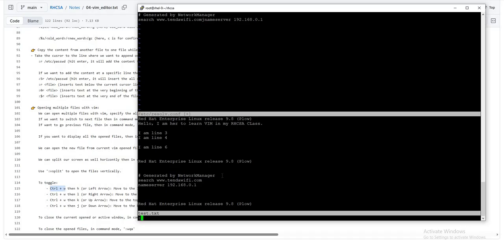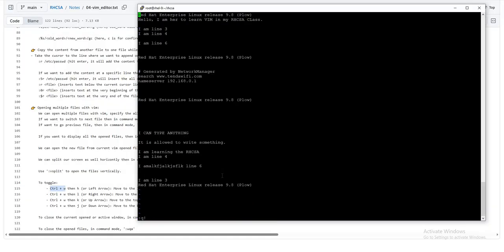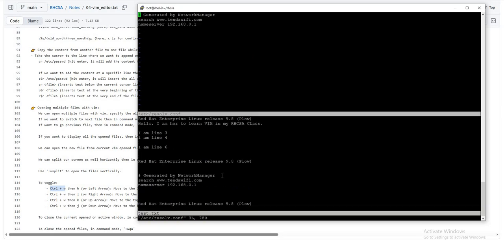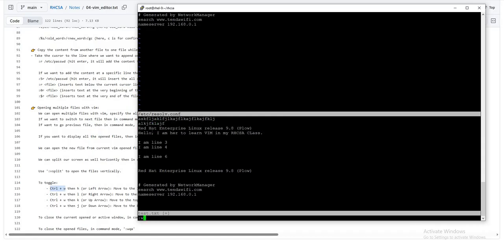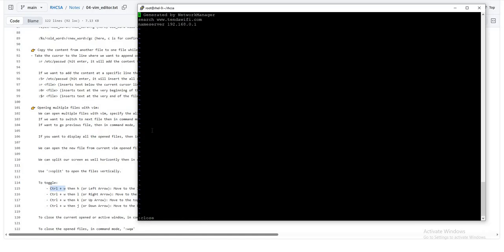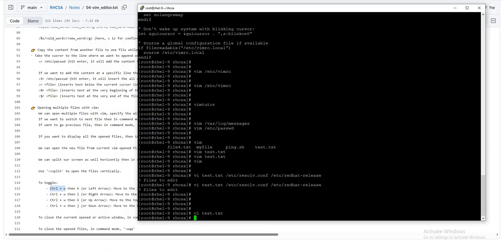Okay, one second. It is going to work in the extended mode, not this one. So etc resolve.conf. Right now, Control W J, and you can see my cursor came to this one, and now here I can write. Now you can just say write, it will write, and if you want to close only this file, just say close. That file is closed and now you are in only one file and you can quit it.